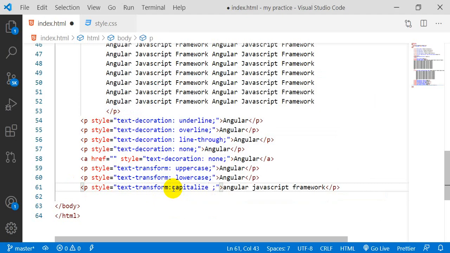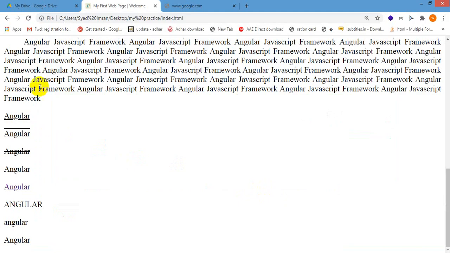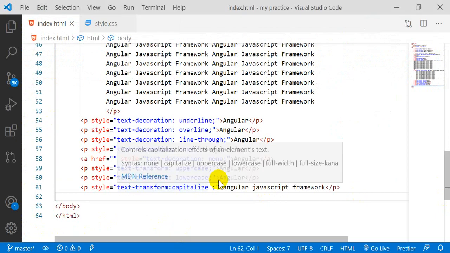When I pass capitalize as the value, what will happen? Concentrate here. Capitalize means the first letter of every word in the sentence will be converted to uppercase. Only the first letter of each word present in the sentence will be converted. We call this sentence case. Observe here, when I reload, it's converting the first letter of each word to uppercase. So this is the text-transform property.